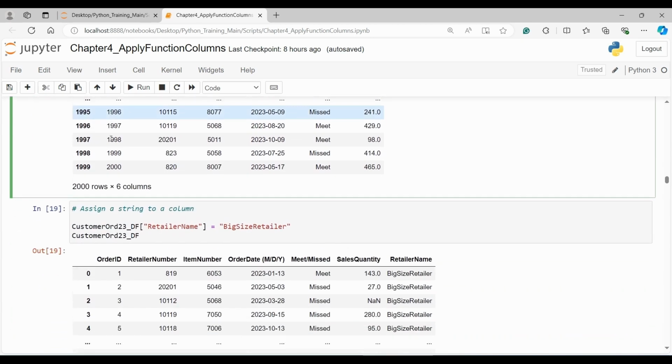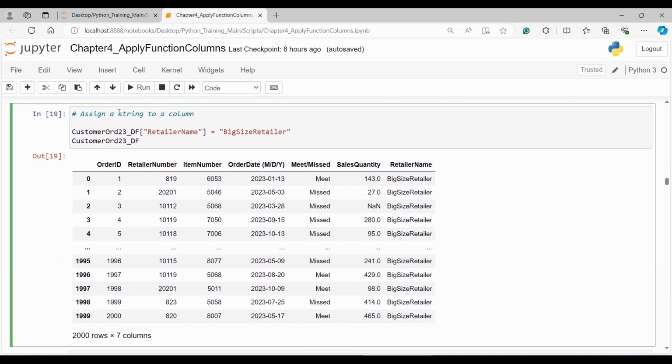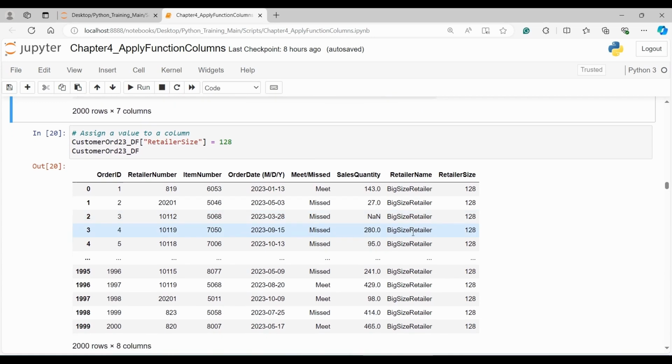In the first example, I want to explain how to assign a specific string to a column in this data frame. For example, in this case, I want to add retailer name to the data frame and I want to set the value of all records to big size retailer. As you see in this data frame, retailer name is added and the value of all records is big size retailer.